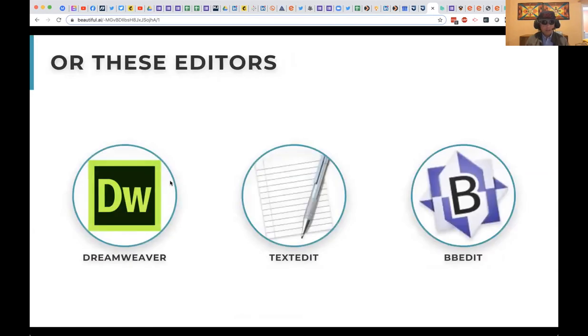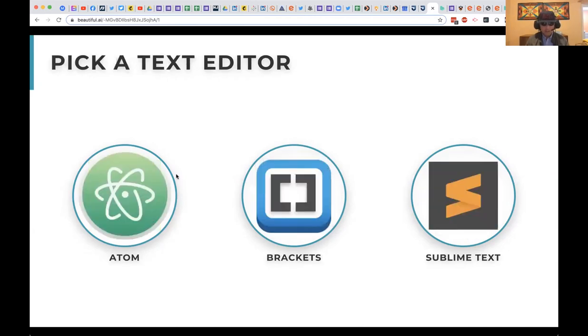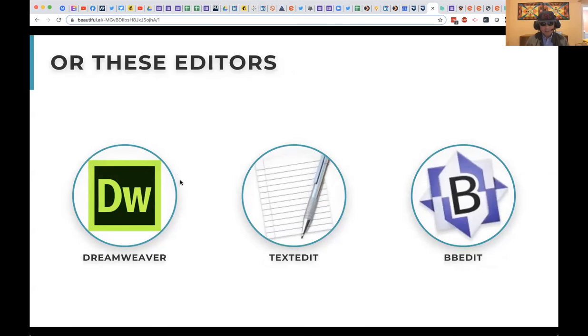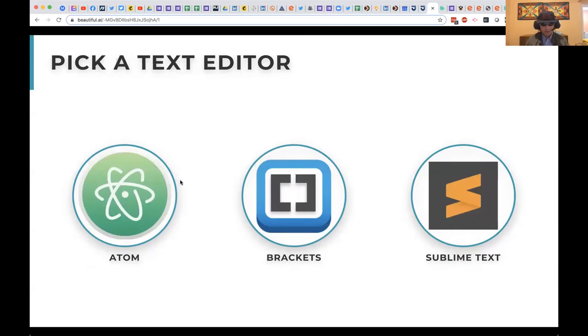There are other options, including Dreamweaver, which you may already have, TextEdit, for those of you on Macs, and something else called BB Edit. I don't use these. Dreamweaver is fine if it's the only thing you have. The other ones, Atom, Brackets, and Sublime Text, are free, so those are great options. But if you feel like you need to use Dreamweaver, it's fine. I don't personally like Dreamweaver. It's a little clunky. There's almost too many features in it. So feel free to use it if you like, but I'm going to stick with Atom, and when I'm writing code in the demos, I'll be using Atom.